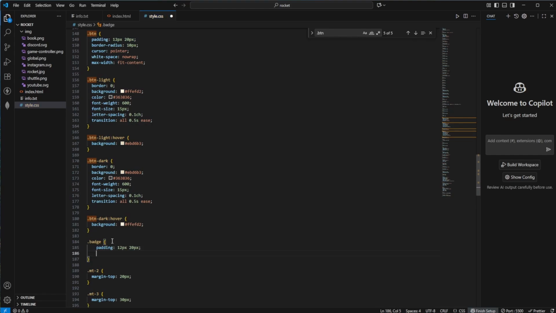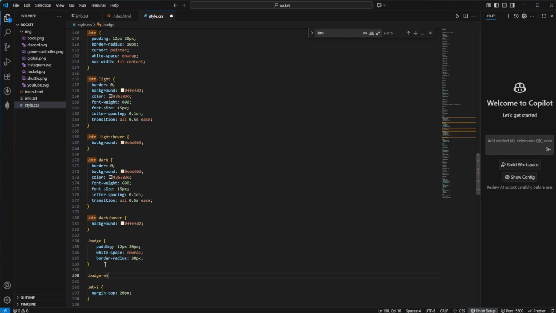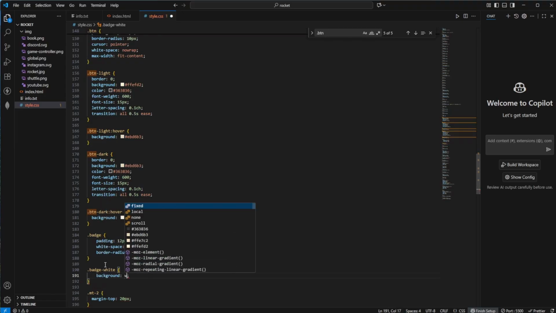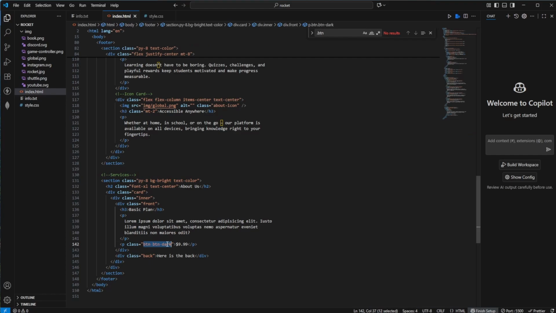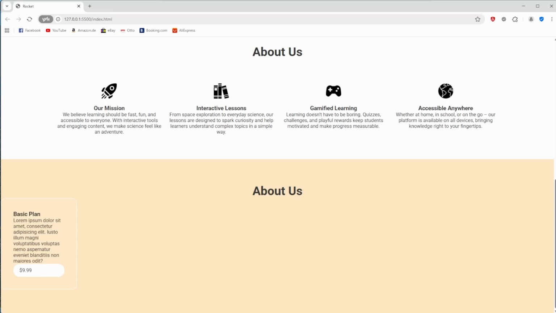I'm also going to say white space is no wrap. I'm going to say that I'll have a border radius of 30 pixels. And now I'm going to create dot badge minus white, which will say the background is basically white and the color is basically this color right here for the text, like so. And now I'm going to use badge and badge white on my badge, if you want to say so. Now we're going to save the document, and we have this white badge.